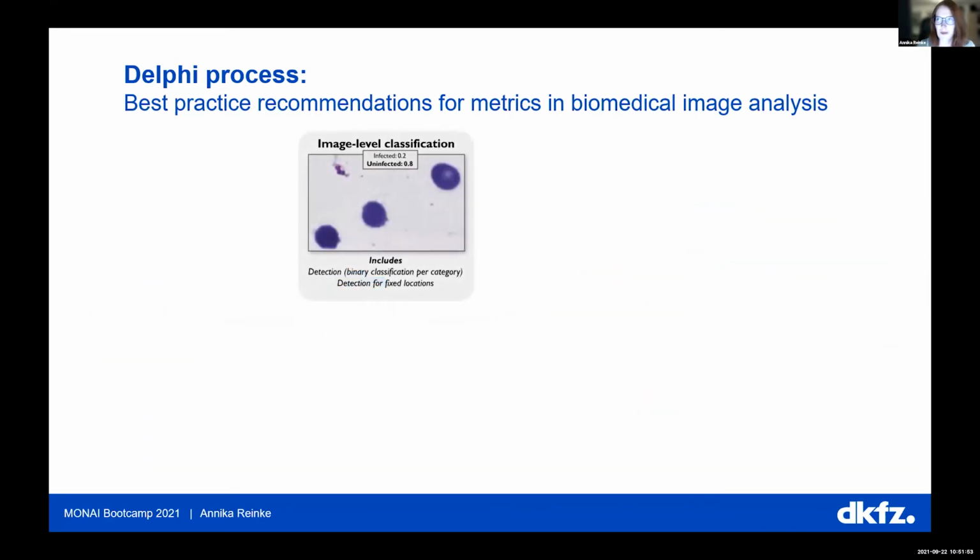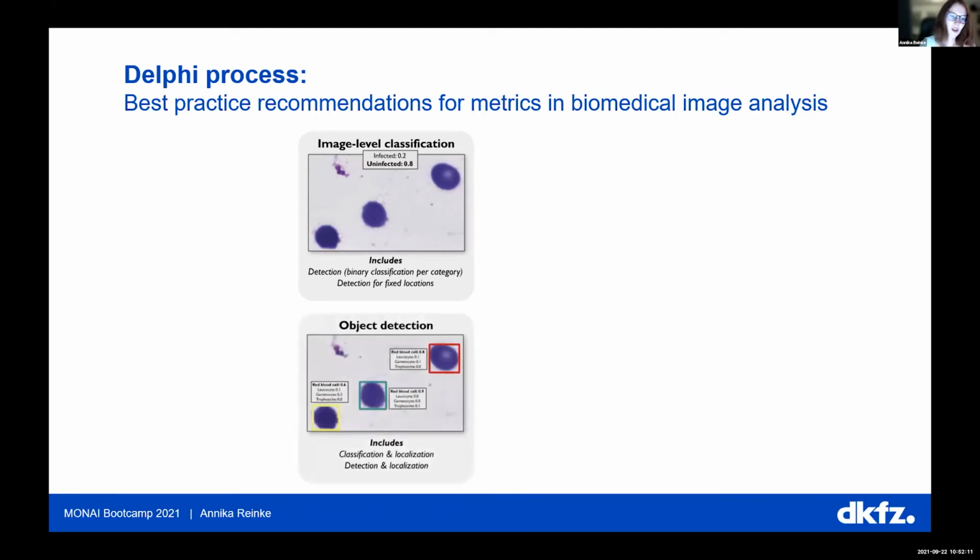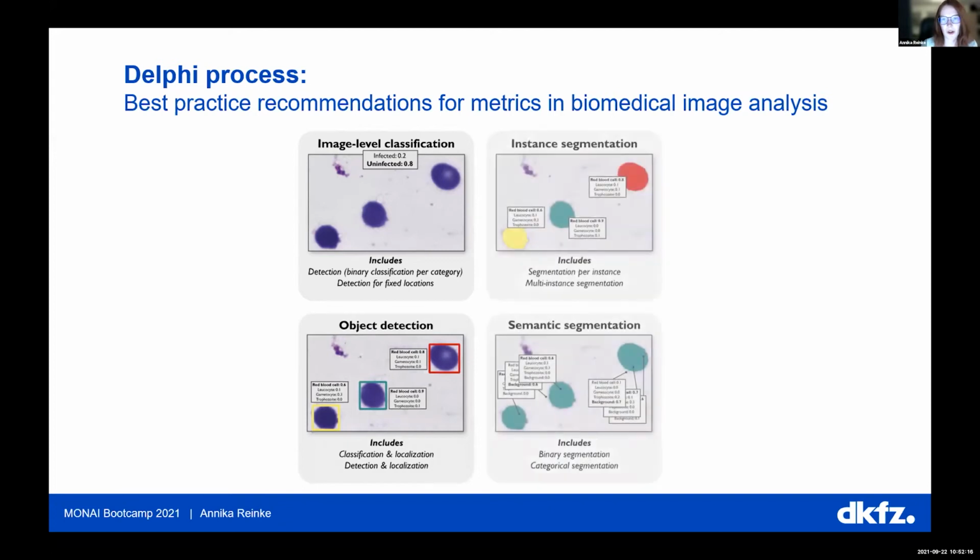You know that the world of image analysis is just huge. There are so many different applications, and therefore we decided we have to start somewhere. We wanted to start with problems that can be interpreted as classification. For example, image level classification, but also things like object detection, in which we're categorizing different objects, or segmentation, in which we're categorizing single pixels into different classes.